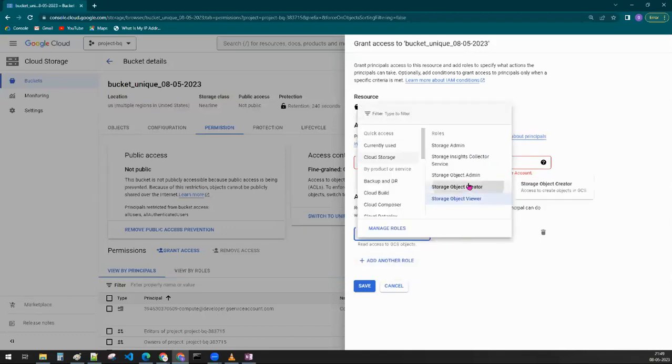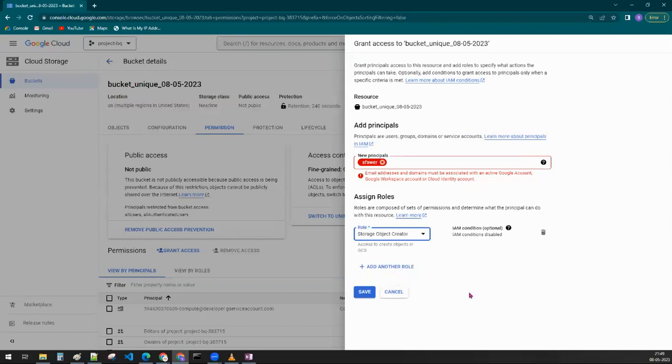Storage creator means, for the entire bucket, he will be able to view all the files, or he will be able to create, upload, delete, whatever. That means creator means editor. He can do anything. Admin means he can do anything. He can also provide access or deny access to some other people. All of those things can also be done.